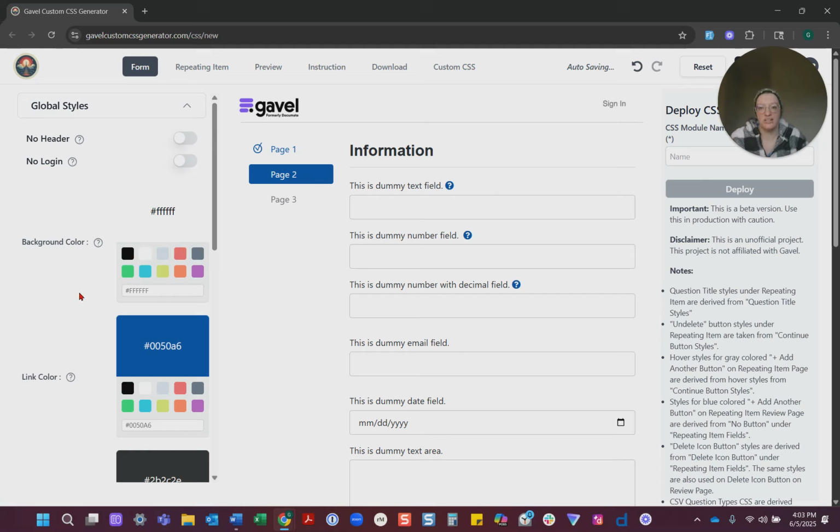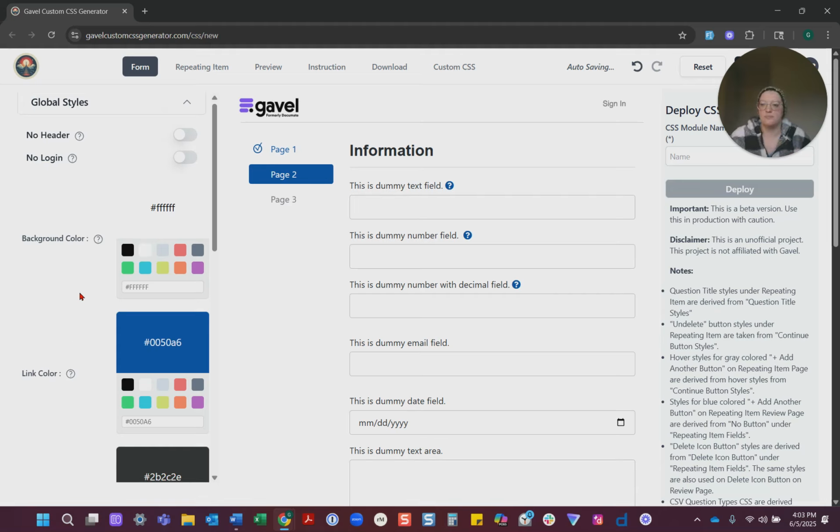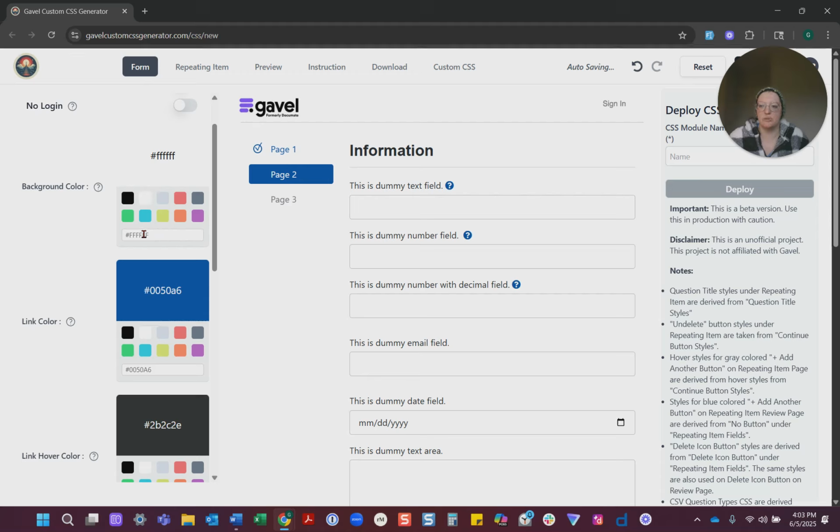If you don't know the hex codes, but you do have a copy of your logo, there are plenty of resources online where you can take that picture and select the different colors within it and get that hex code. But if you have that hex code, you'll just put them here. And of course, like I said, this is the global styles. It's going to apply to every page.